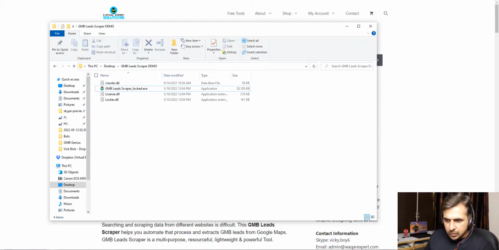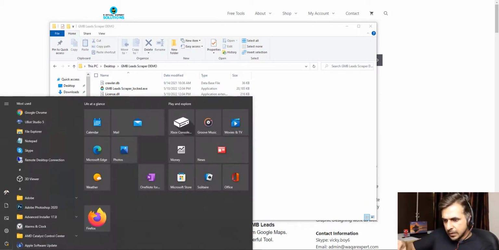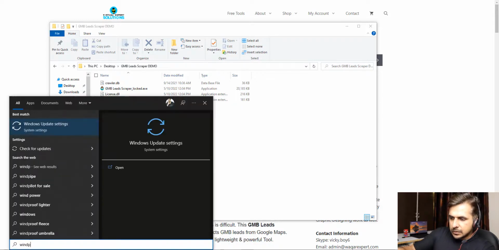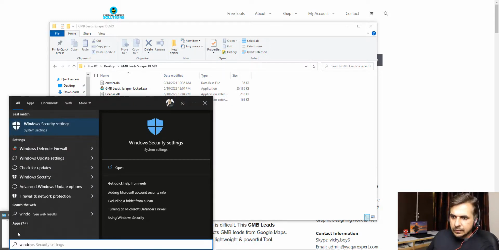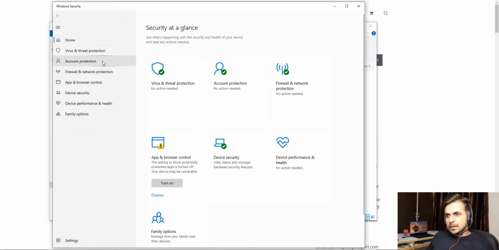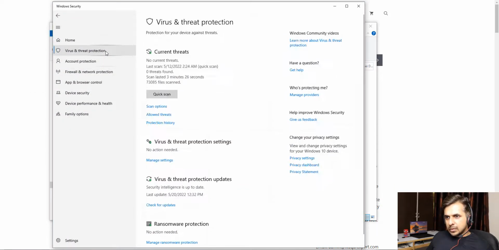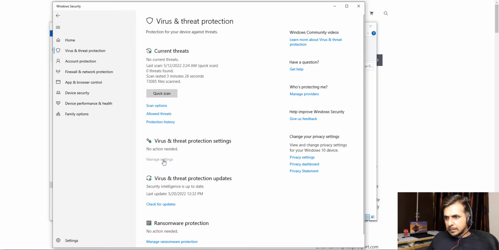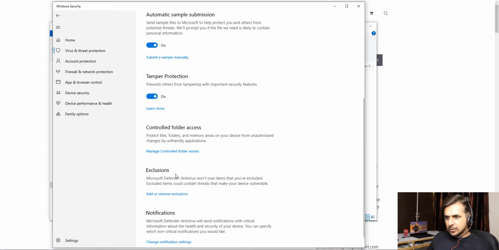You just have to go to Windows and then Windows Defender or security. Okay, after security you have to go here and then manage settings. Scroll down. This is the section where you have to add your folder.